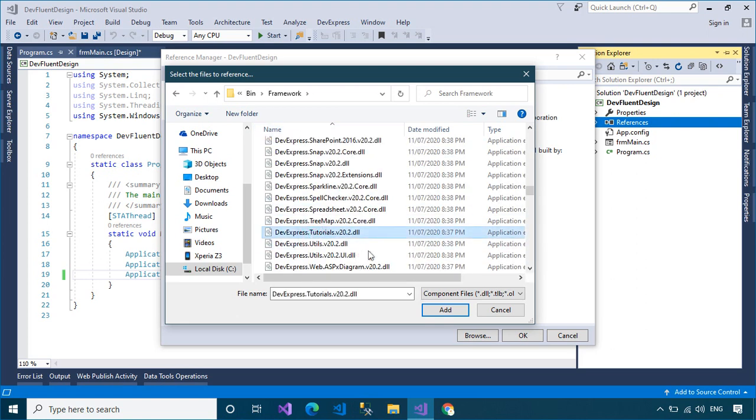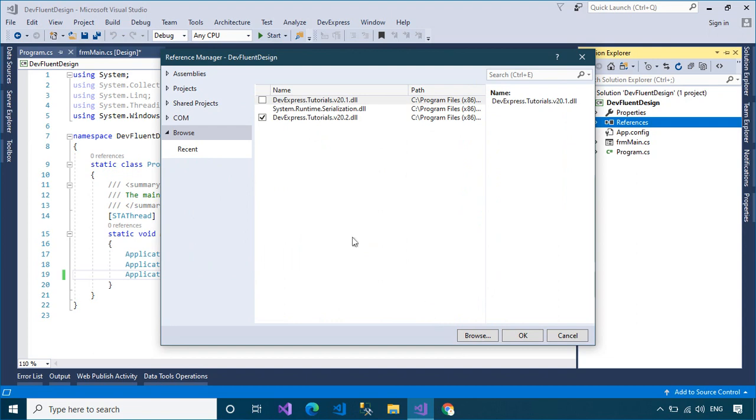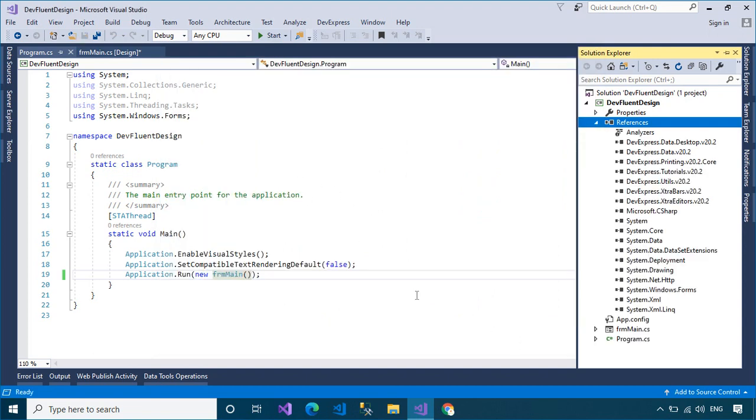And don't forget to add the DevExpress tutorial library to your project. You can easily find it in the installation directory.